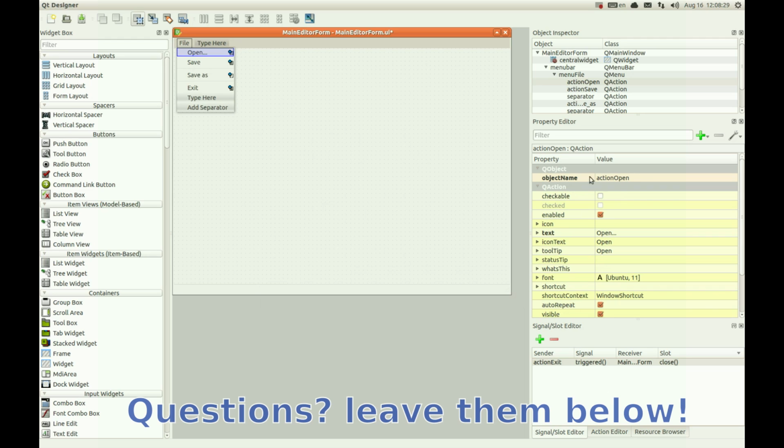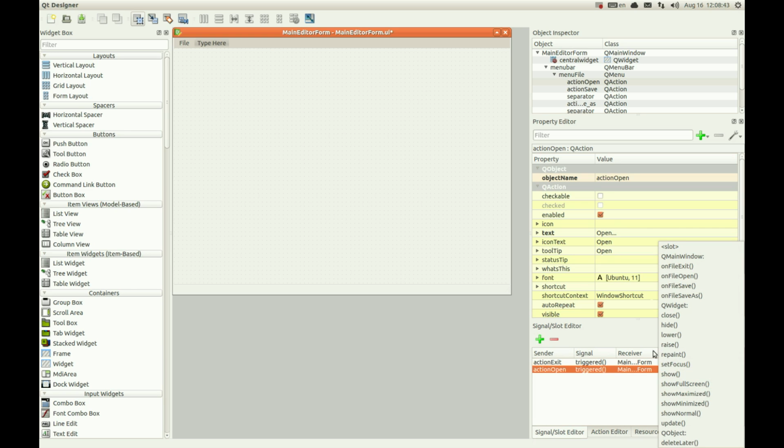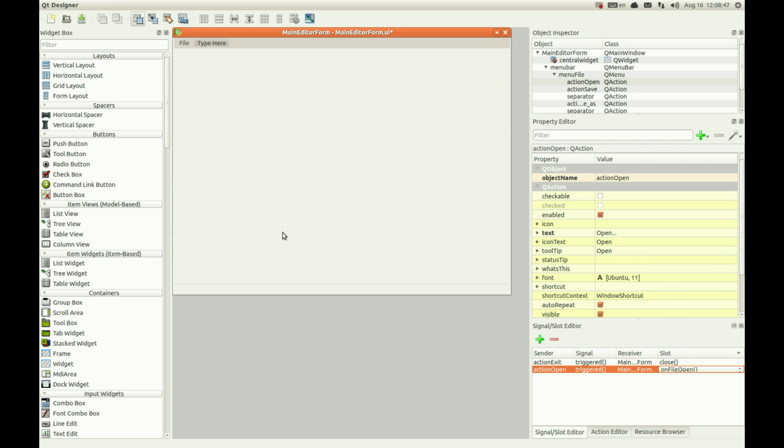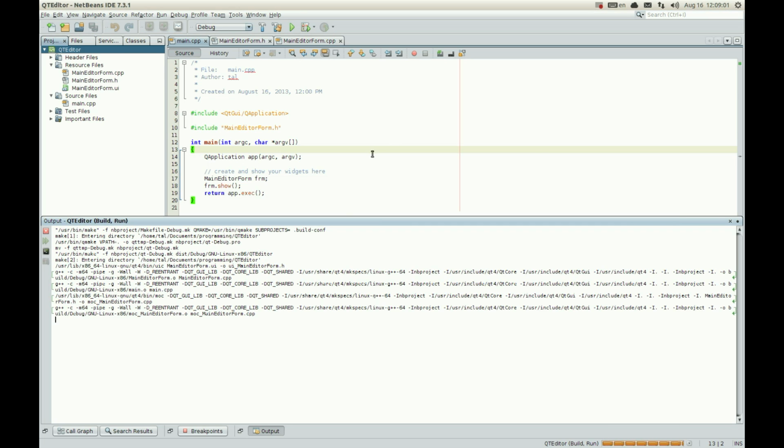If we click here, we see there are no surprises. It's called action open, and we're going to create a new one, sender, which is going to be action open, and obviously when it's triggered, it goes to the main edit form, and look, now we have all the slots that we just created, on file open. And as you can probably guess, we have no function like this. So if we run it, we're going to encounter a warning. The application is not going to crash, but it's not going to do much either.